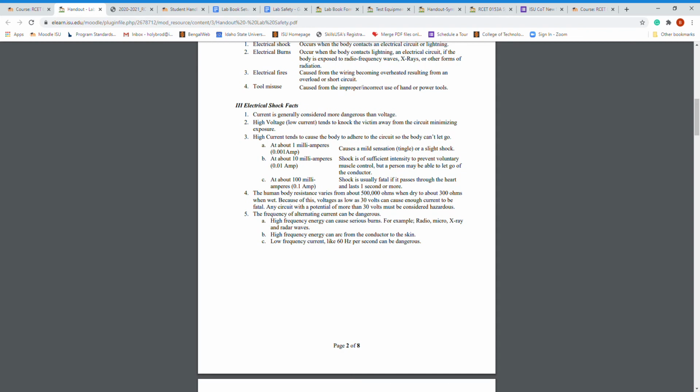1 milliamp is what we're going to talk about, is 1,000th of an amp, so 0.001 of an amp, can cause mild sensation or a slight shock. 10 milliamps, you lose muscle control, and you may not be able to let go of the conductor because it'll grab hold of it, and then you physically can't let go, and so then you're going to continually get shocked. 0.1 amp is fatal if it goes through your heart. So 100 milliamps, I misspoke earlier. So 100 milliamps can kill you if it goes across your heart.